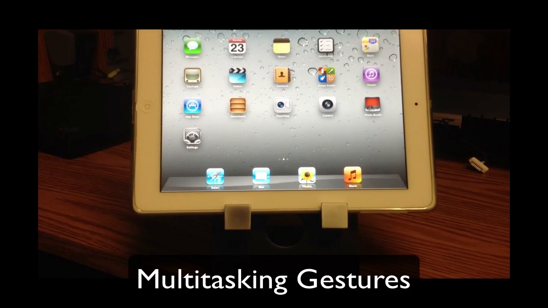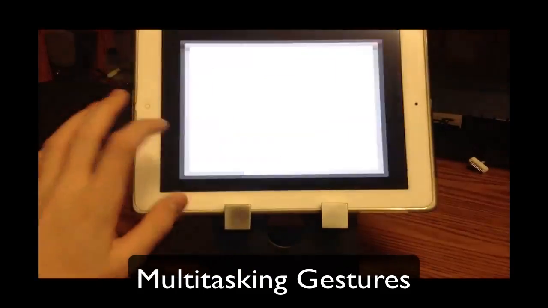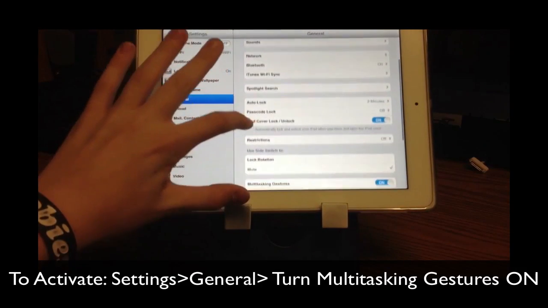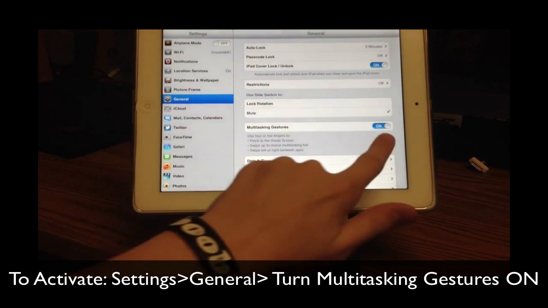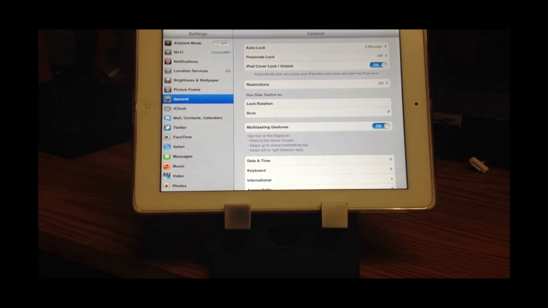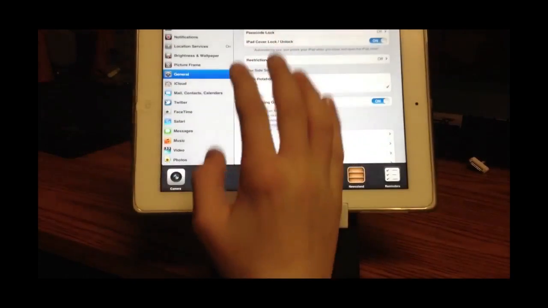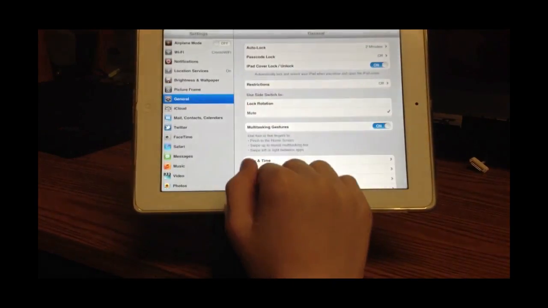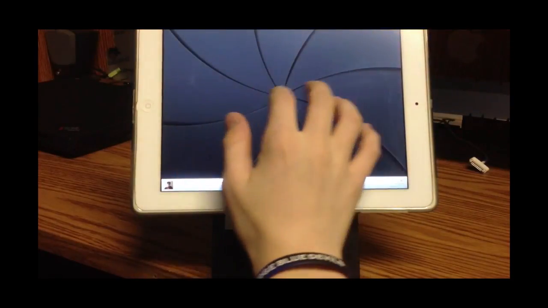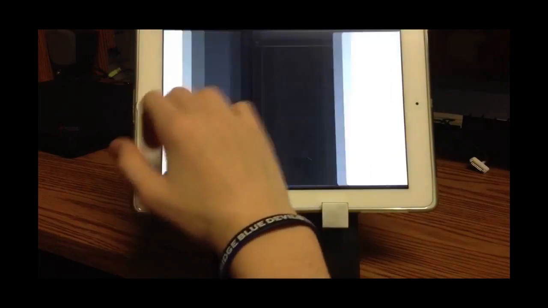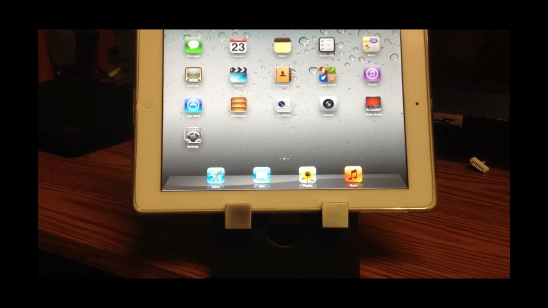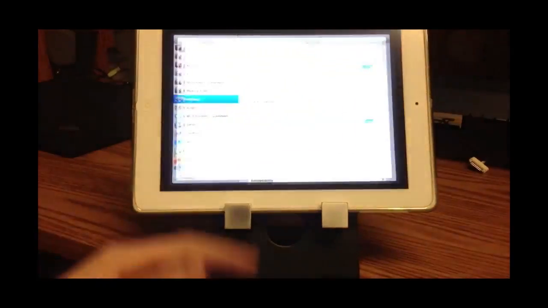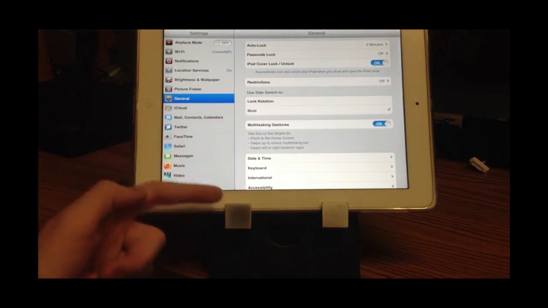Next up is multitasking gestures, and this can be activated in the settings by going to general, and then you turn multitasking gestures on. After you turn it on, you use four or five fingers to swipe up the multitasking bar, swipe down the multitasking bar, navigate between apps, as shown, or even pinch to the home screen. That's my favorite. I find myself using these gestures very often, and they're very useful to me as well.